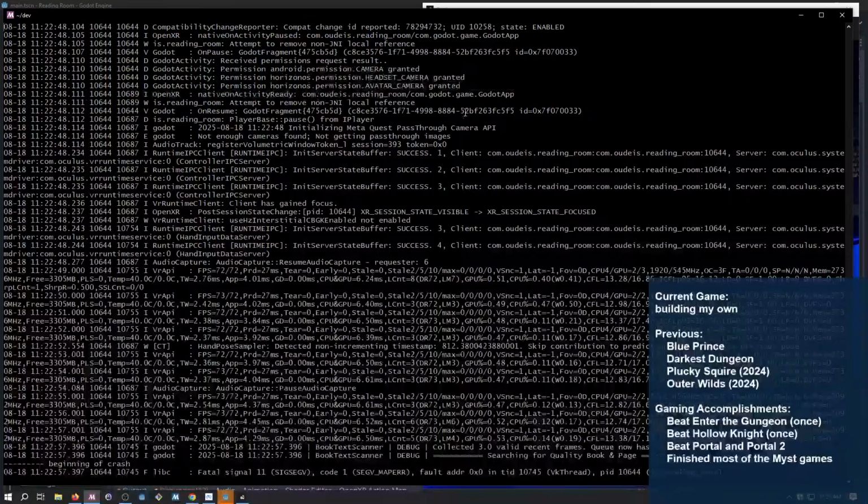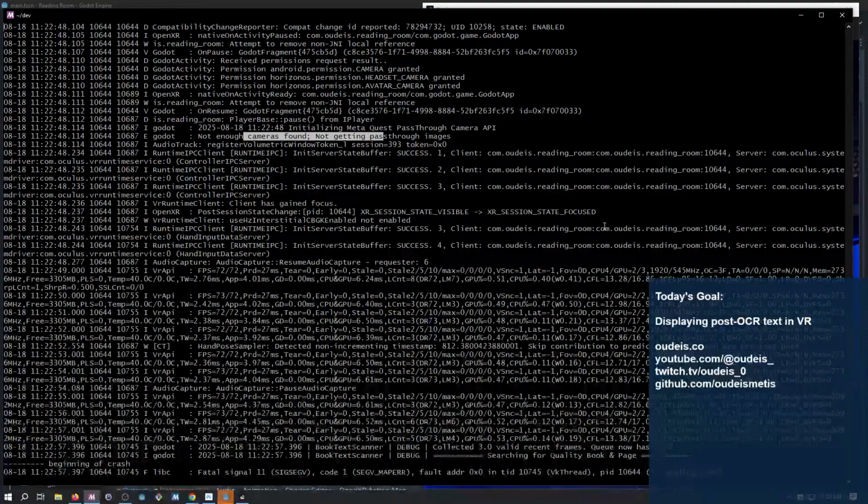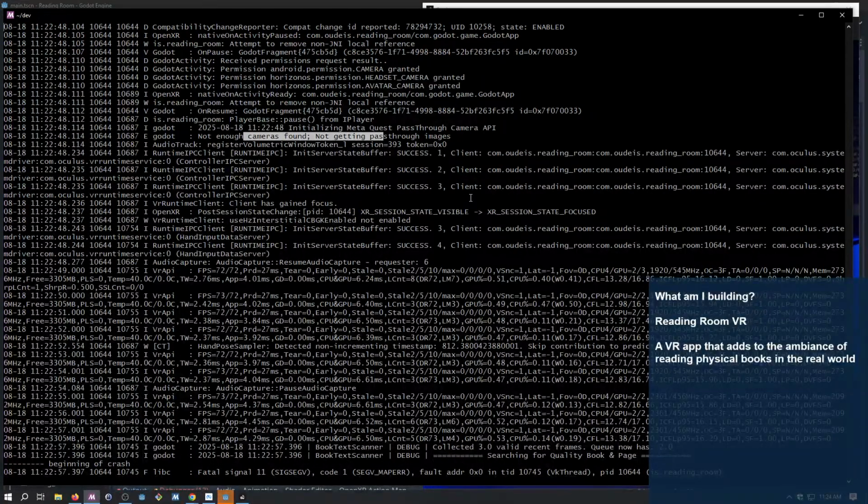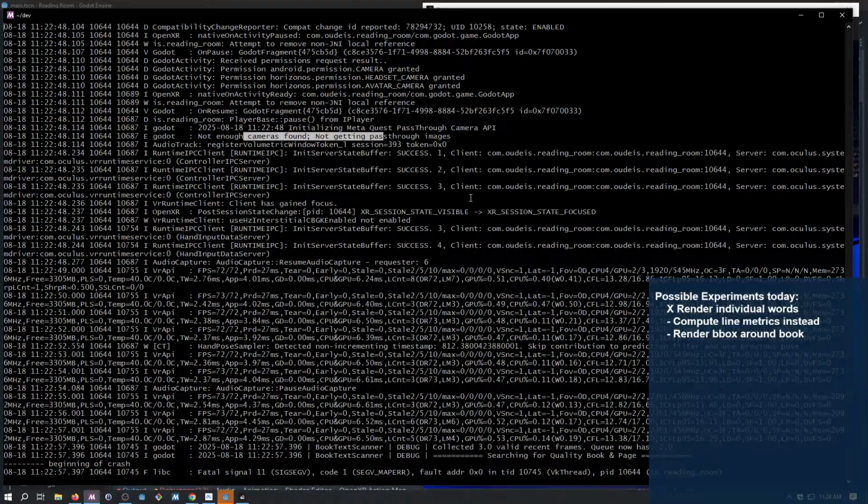Permission granted. Not enough cameras, fine, yeah, that always happens. Client has gained focus. Well, you know, I thought I was going to be working on text this morning, but it seems like no, I might be working on this. What the heck? Beginning of crash. Fatal signal 11. Okay.